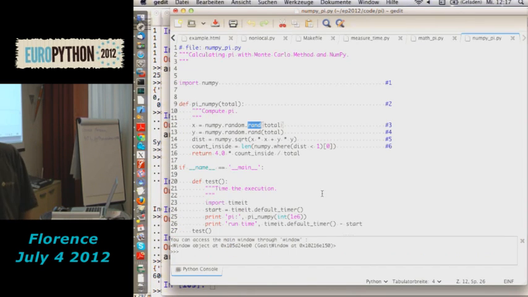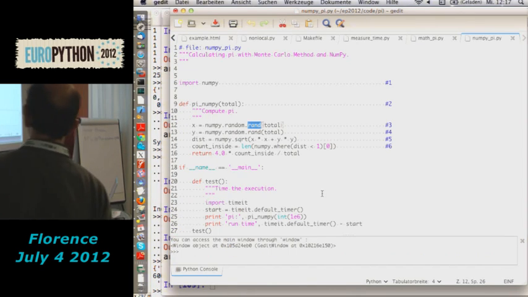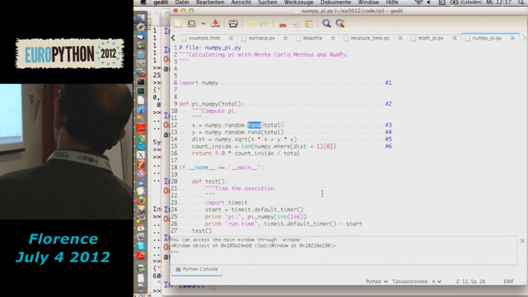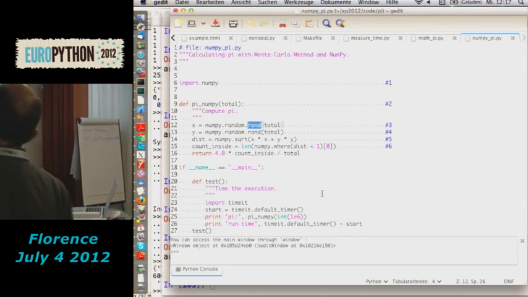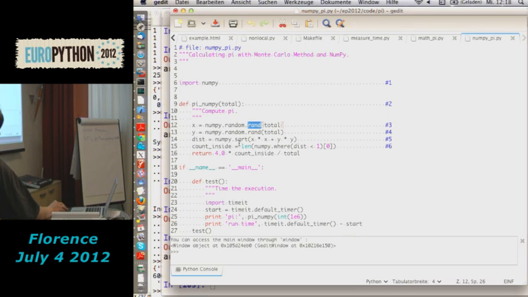I generate two arrays with random numbers, and then I run this, and then I do the square root again. I do x times x and y times y, but this one multiplies whole arrays with each other and gives me the distance, which again is an array, and I just have to now figure out which part of this array is less than 1.